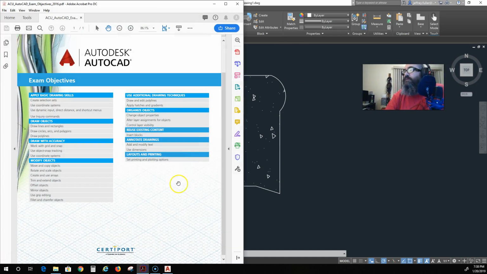So stay tuned for the next video, which will be organizing objects. It says to change object properties, alter layer assignments for objects, and control layer visibility. Those are pretty simple too. So we'll see you on that video.